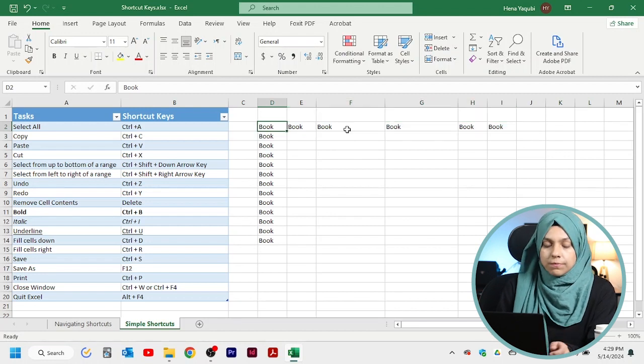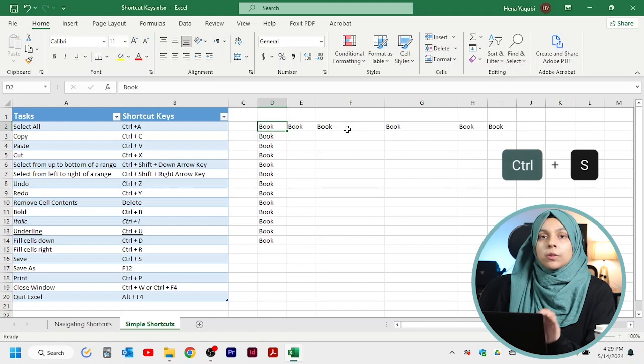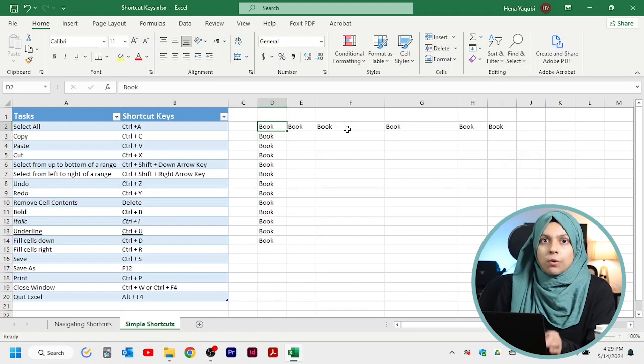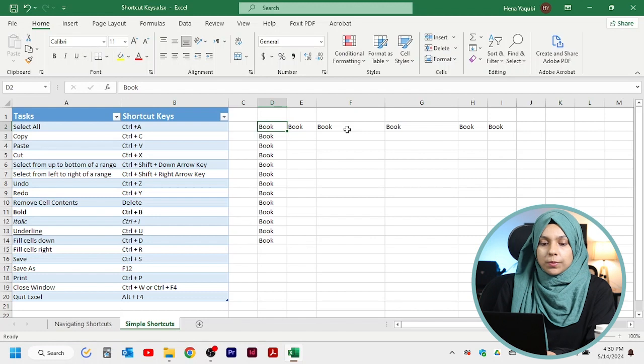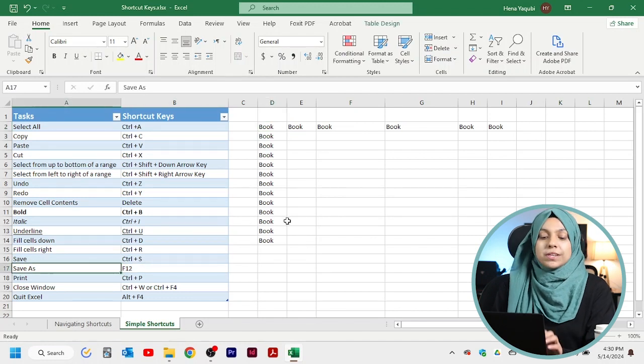The other one is save. If you want to save your workbook, you can use shortcut key Ctrl plus F. It will automatically save your workbook if you have already saved it. But if you haven't already saved your workbook, then it will open a window for you to choose the location for it. The other one is save as.